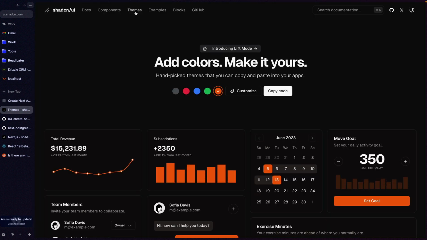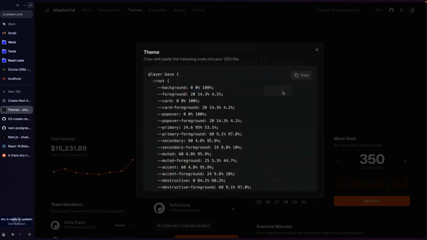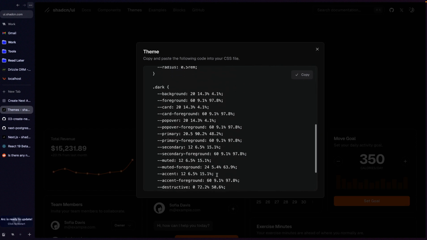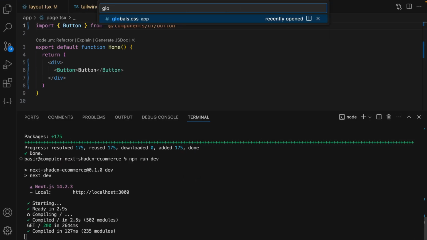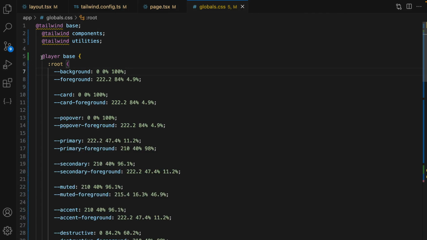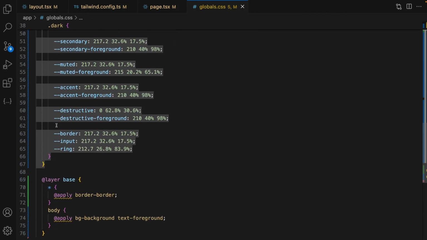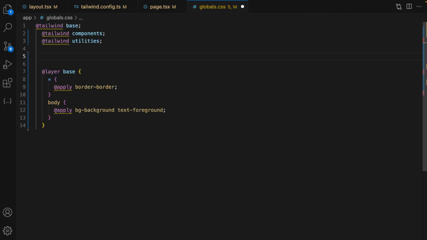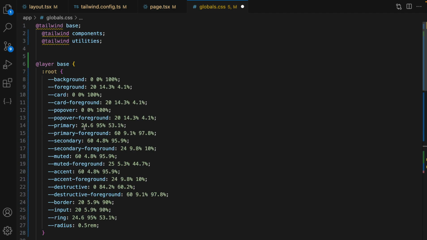Next step, go to the theme. Here we have different theme. I'm going to orange theme because it's very similar to amazon.com. Click on orange, copy the code, copy this, and then go to globals.css, find the layer base completely, delete it, and paste the code right here. Go to the application. Here is the button. It's orange. Great. We successfully created next application with shadcn UI.